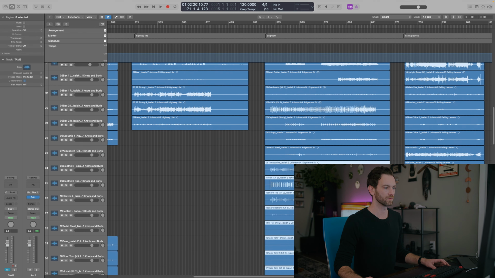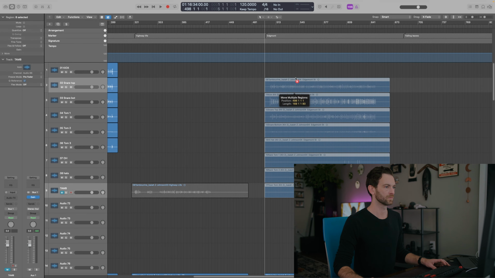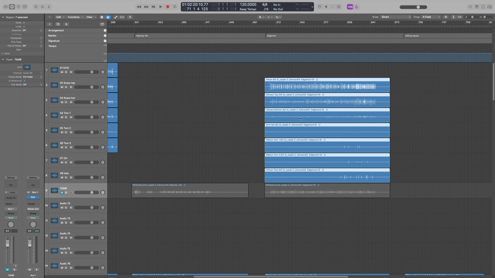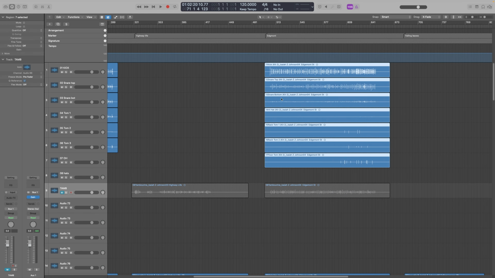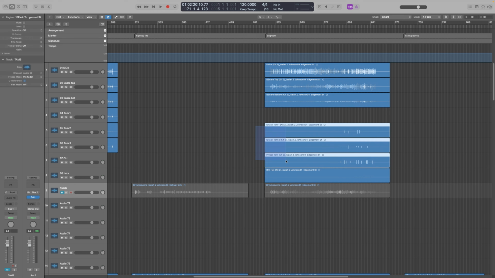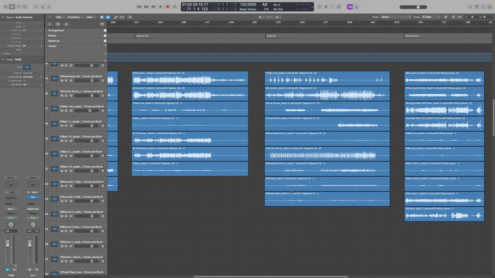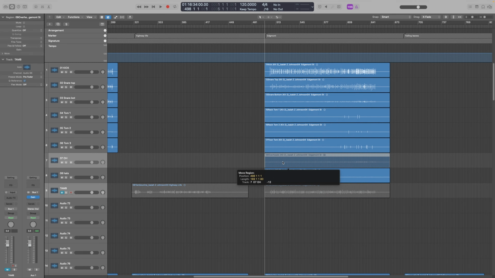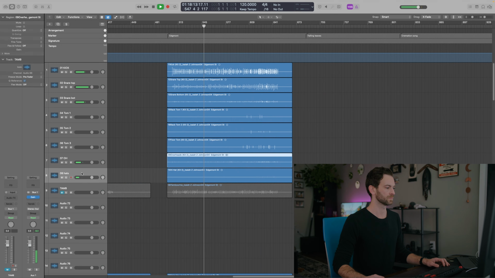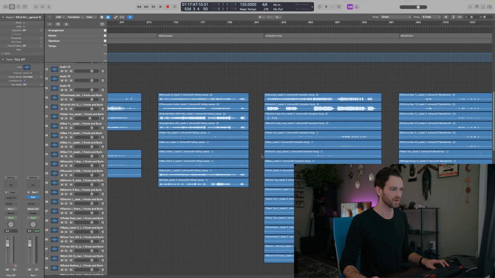Actually, just gonna undo this. Tambourine again. Kick, snares, and air bottom, hi-hat. Go down here. I should have an overhead still. Yep. Fiddle, nothing in that track.